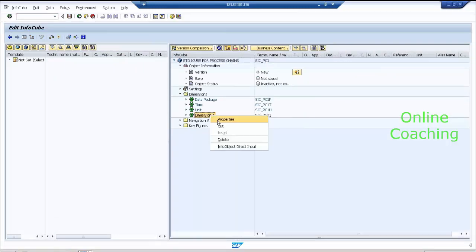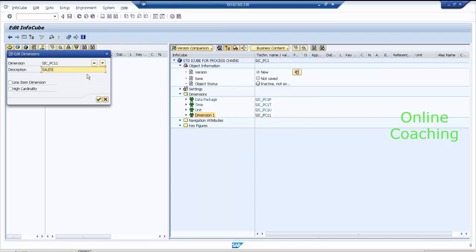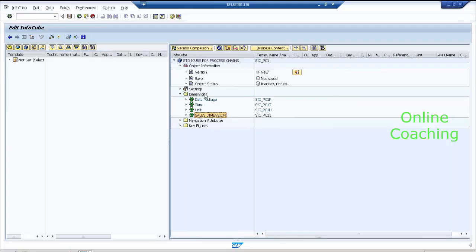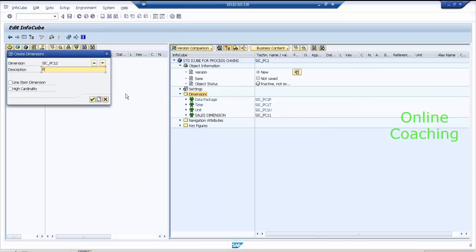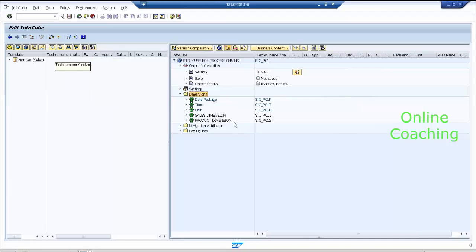Right click on dimension, properties, sales dimension. I'm renaming dimension 1. I want one more. Right click on this, create new dimension, product dimension. I want to add the characteristics into this. So what I need to do, right click on this. What are the fields you have mapped here? You need to remember that.